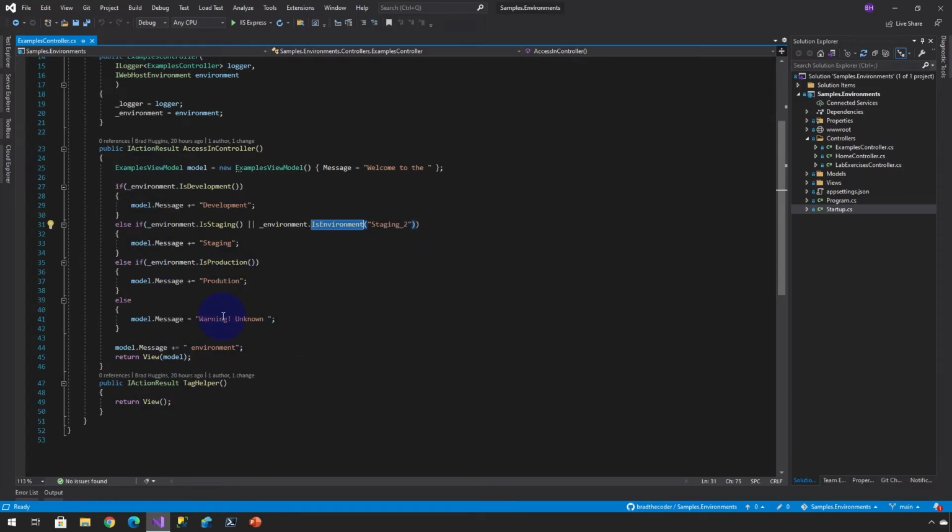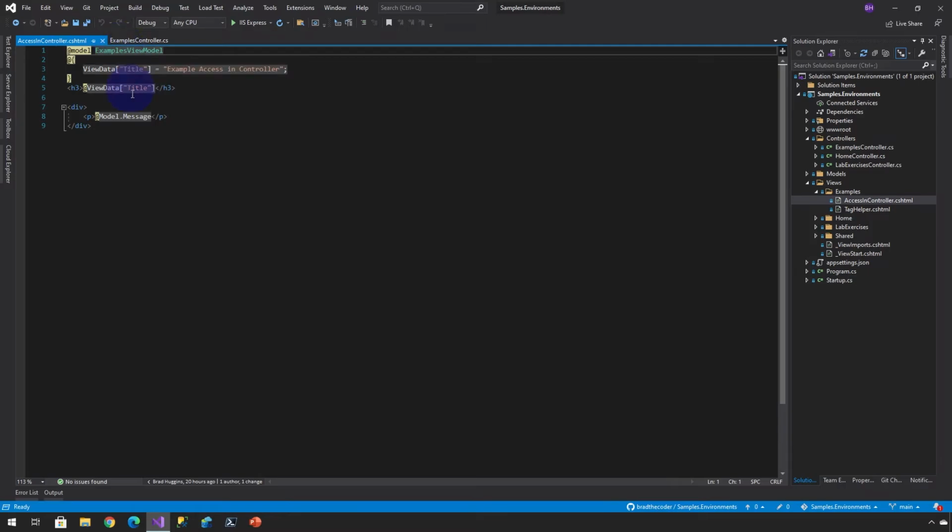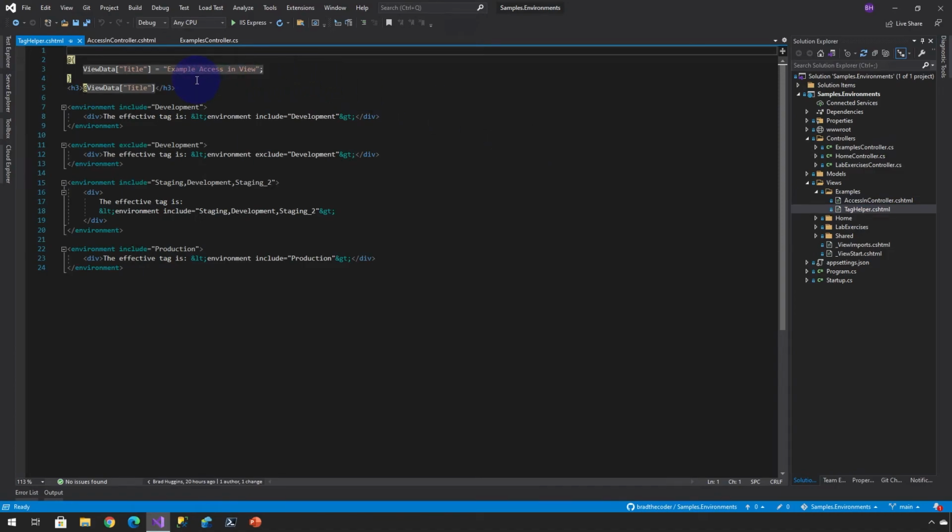And that's pretty much it. So we're hydrating it there. So let's take a look at both of the views. So that associated view is very simple. We're essentially going to take that model and populate the message. No big deal. Similarly with our tag helper now, let's take a look at it.